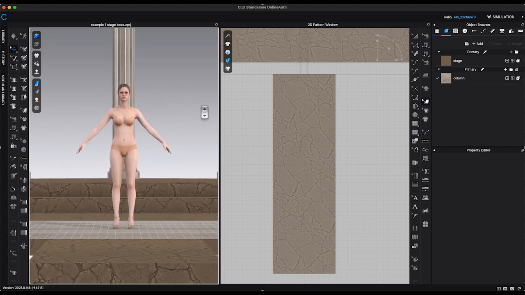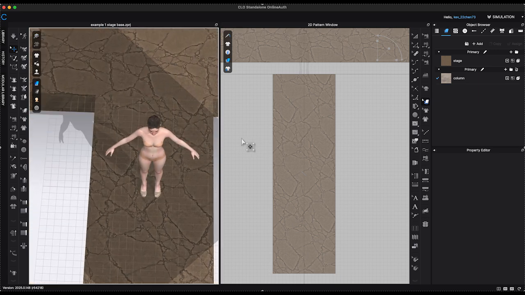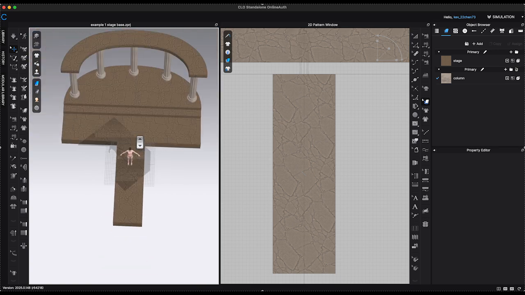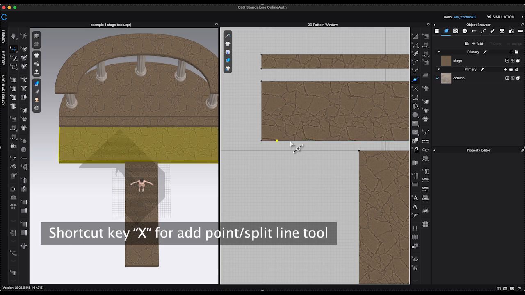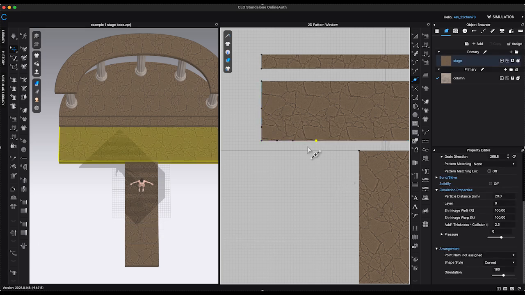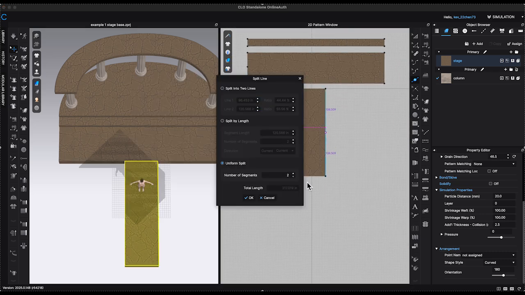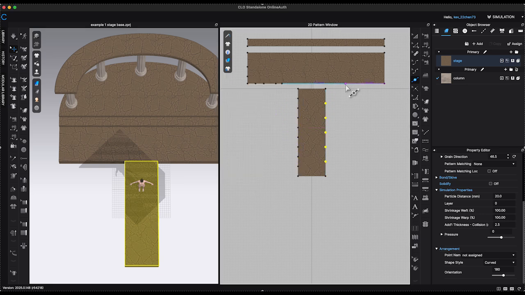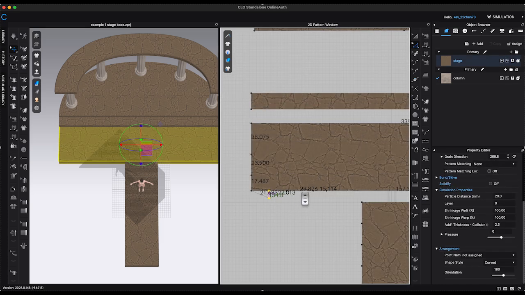For this runway stage, I like to have a touch of ancient Greek ruin aesthetics. To achieve this, I plan to modify the edges of the stage to create an irregular, weathered shape. Use Add Point tool. I will place random points to the outline of the stage. Drag and move each point into different directions with Edit Pattern tool.